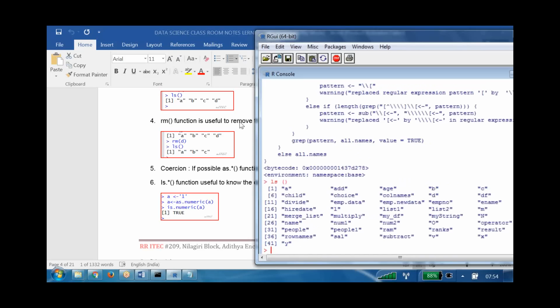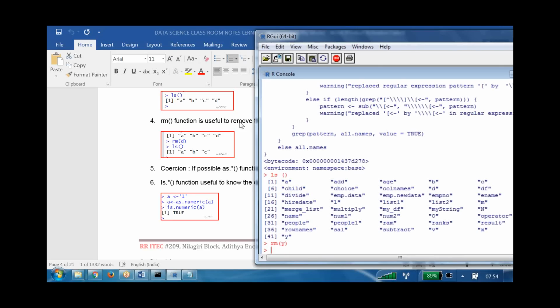Right. Now in the last one, what are you seeing? 41 variables. The 41st object is y, right? That y I don't want, I want to remove it. How can I remove it? There is an option called rm. rm y, enter. Now just type ls.